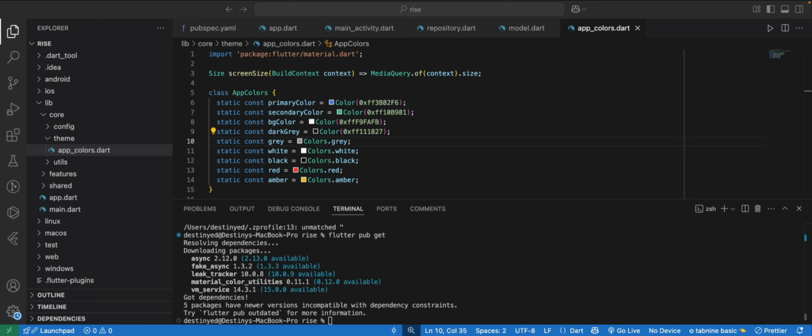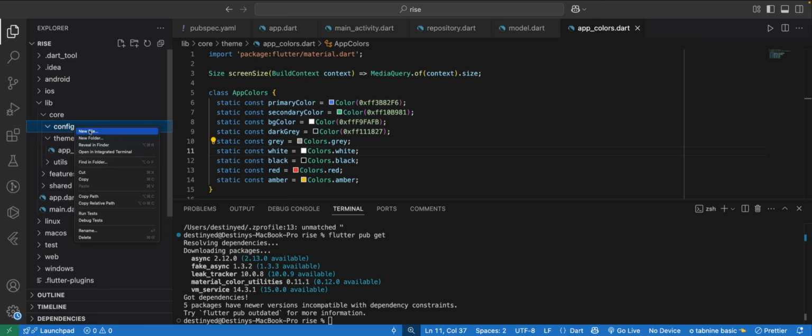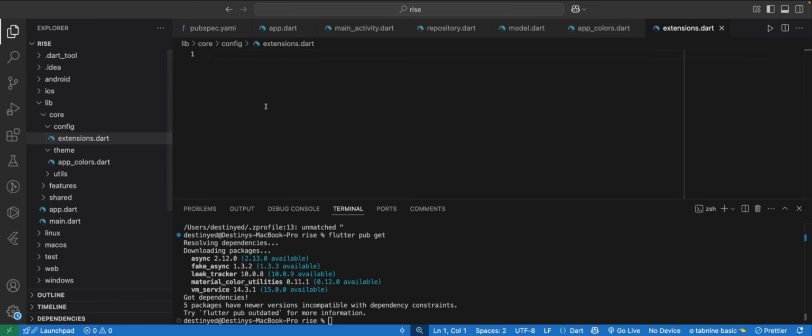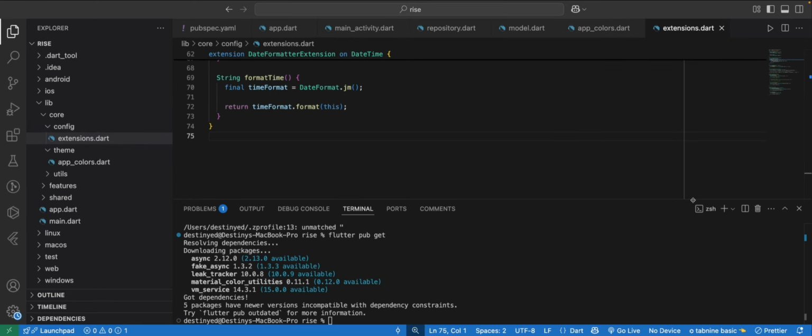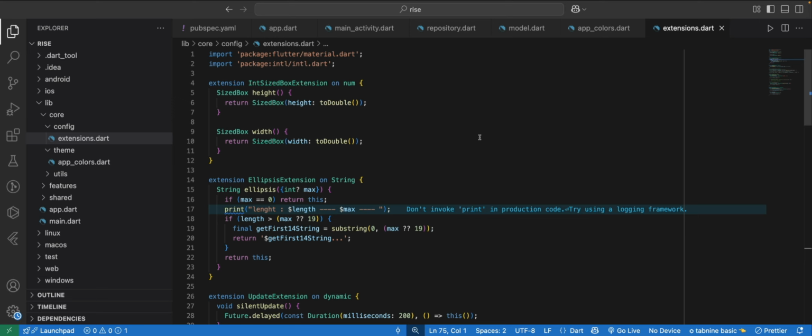Then another thing again I want to add is the extension. All right. So we need to add the different extensions that we'll be using for this project. So go to the lib directory, and here I'm going to add extensions.dart. So I already have all the extensions that will be needed for this project. So I know there are a lot.